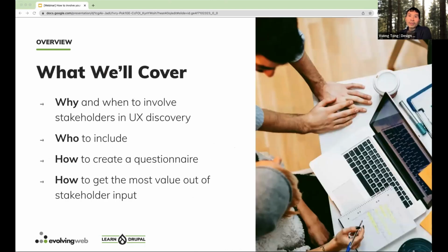So what will we cover? We'll cover a couple things. First is why and when to involve stakeholders in a UX discovery, who to include, how to actually create a questionnaire. And we're not giving you the perfect questionnaire, but we're definitely giving you some guidance around that, and how to get the most value out of stakeholder input.